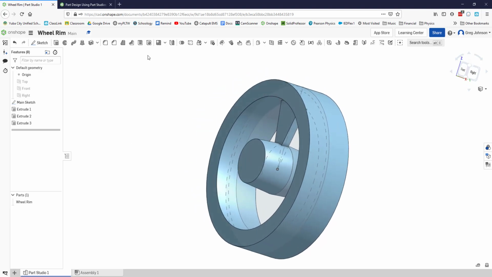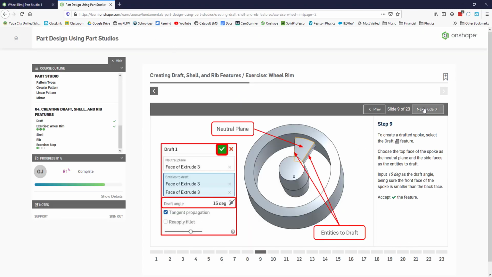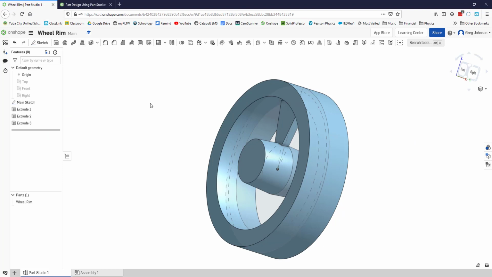Okay, cool. Now we're going to add the draft feature. So it says, to create a drafted spoke, select the draft feature. Choose the top face of the spoke as the neutral plane and the side faces as the entities to draft. Input 15 degrees as the draft angle. Okay, so let's go ahead and do that. And I think the reason we're doing this is because we want to keep this angle here on the front face at 30 degrees. Okay, and so we're drafting backwards, and that's the easiest way to do that here.